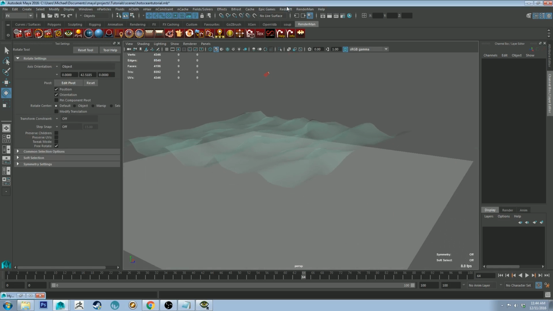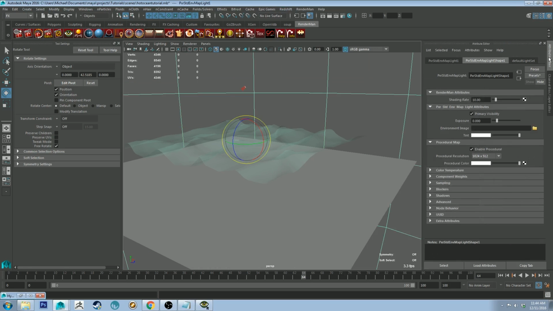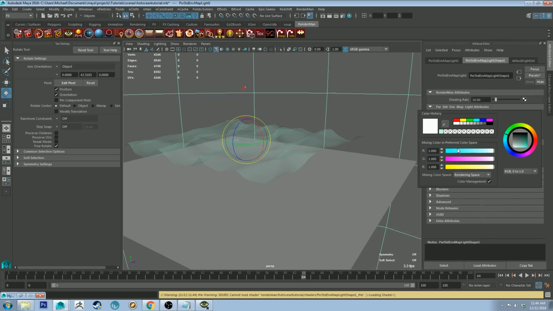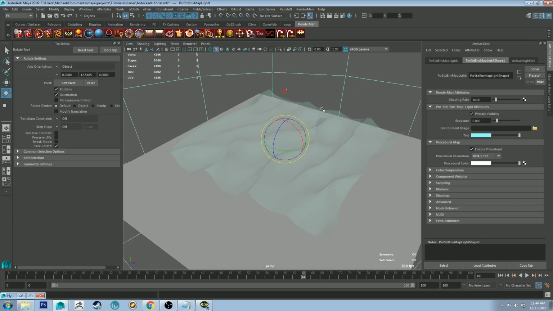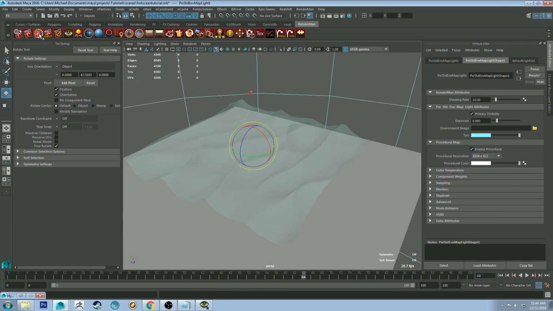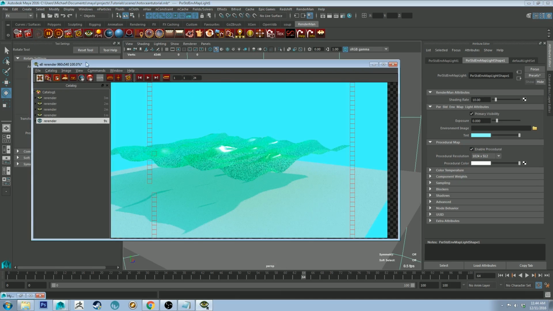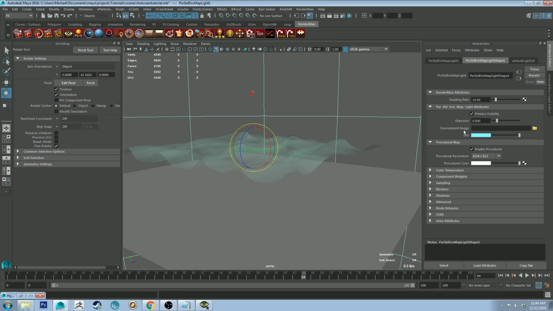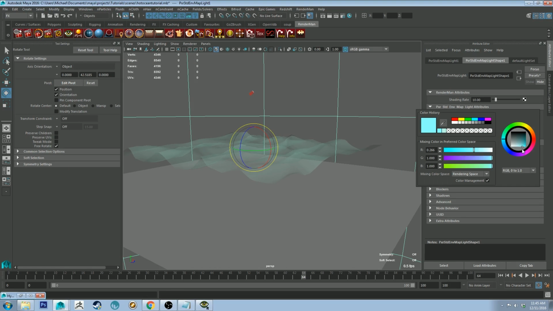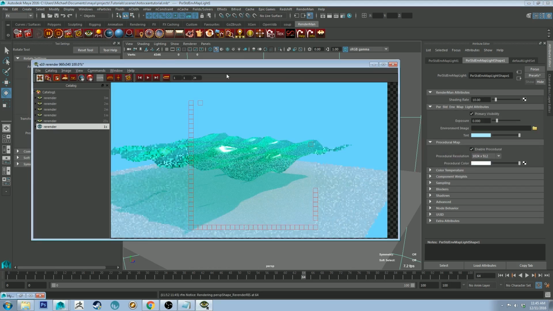Why don't we get this to look even more realistic by creating an environment light and making it look as though it is the sky, by giving it a nice sky blue color. And this is going to hurt my render time, but let's have a look. Yeah, the sky blue is probably a little bit too green. Okay, it's a bit closer.